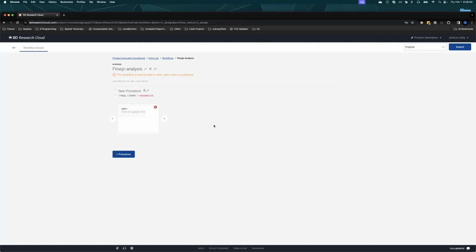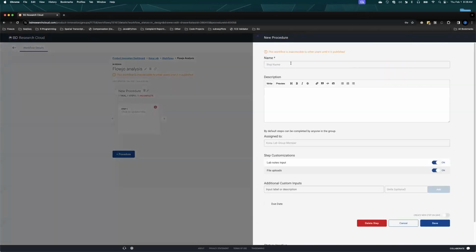And you can add multiple steps. So it could be panel design, it could be one step, and then it could be staining, titrations, running the experiment, and then analysis. So it could be multiple steps, and within each step you could assign to different users.